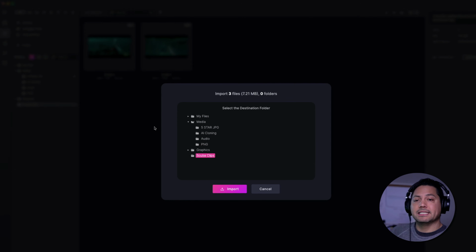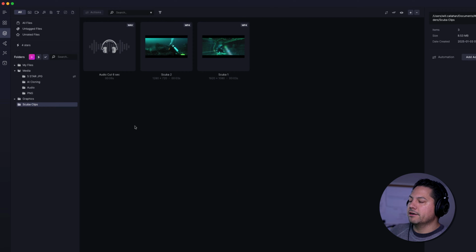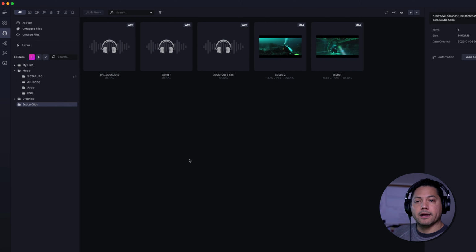So you don't have to be on that said folder that you want to bring media into, but once you drag it into MediaPlace, it's going to prompt you with where you want this destination to go, right? So we're going to go ahead and choose our Scuba Clips and then click import. And then here are my 3 audio files, right?